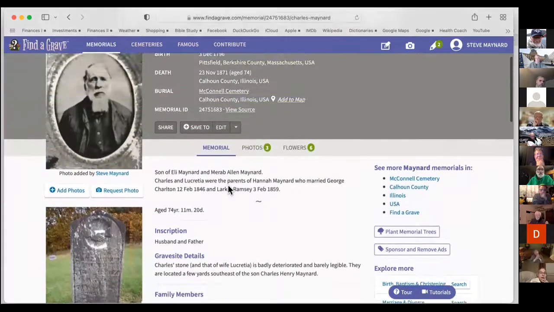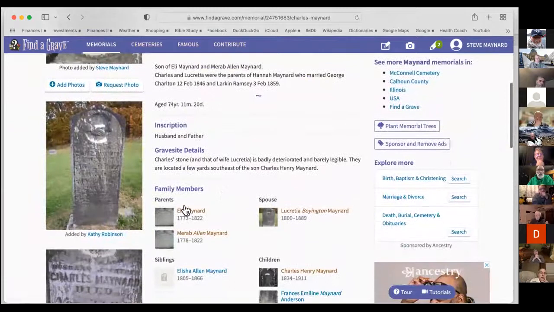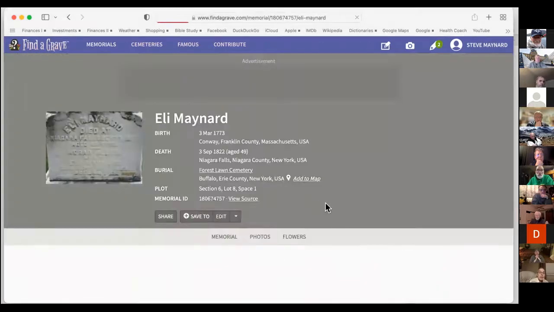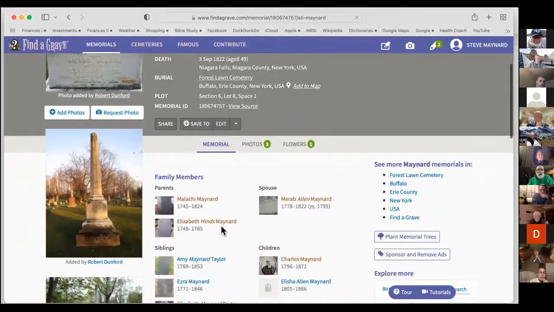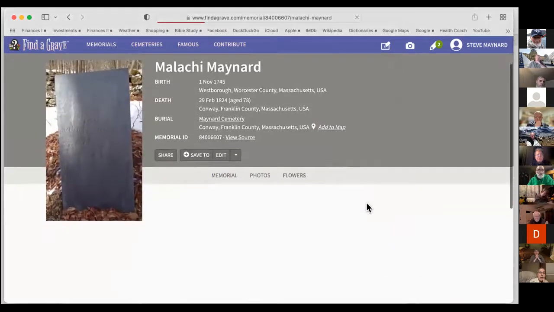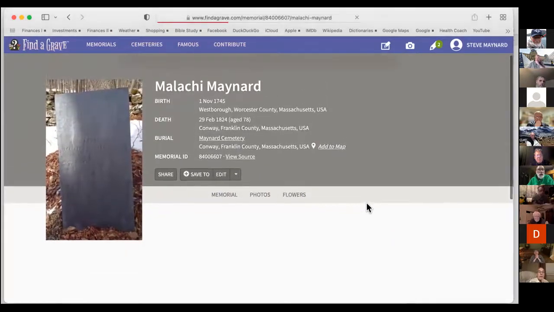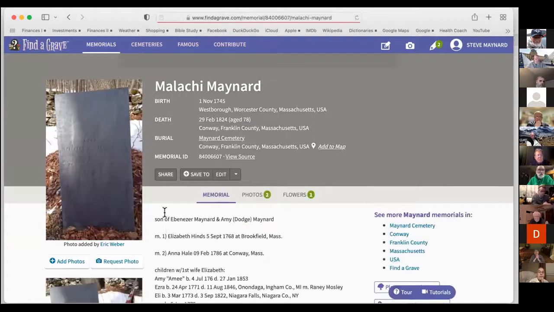So Charles's father was Eli, and his mother was Mirab. They died within 3 weeks of each other, so it was probably a result of an epidemic. They're buried in Buffalo, New York. His father is Malachi Maynard. He was a Minuteman in the Revolutionary War, and I have been to his grave. It's up on the side of a hill overlooking Conway, Massachusetts.